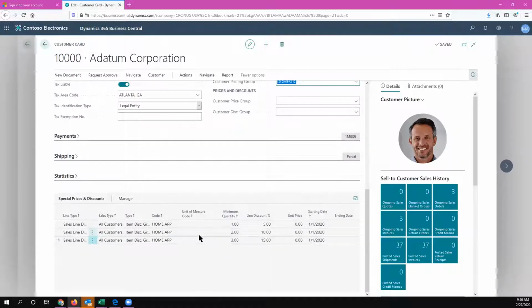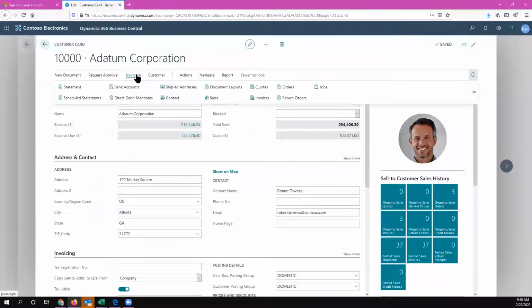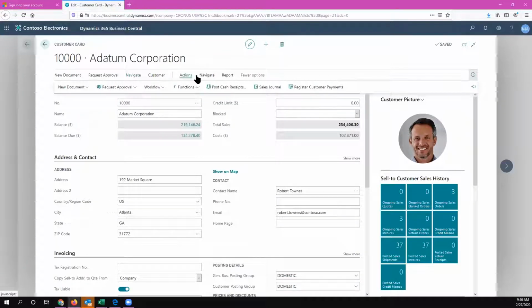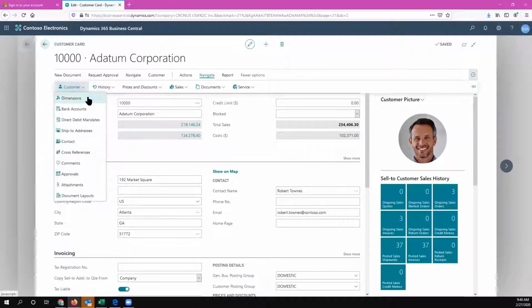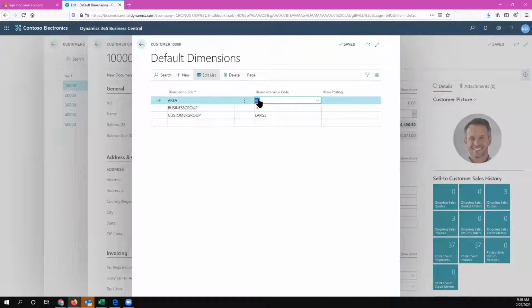So this customer has some discounts if he purchased home appliances type of items, all right? Basically, but here the most important thing for me, if I want to work with this customer, is that I need to work with the dimensions idea. This customer works in the 60 area or dimension.